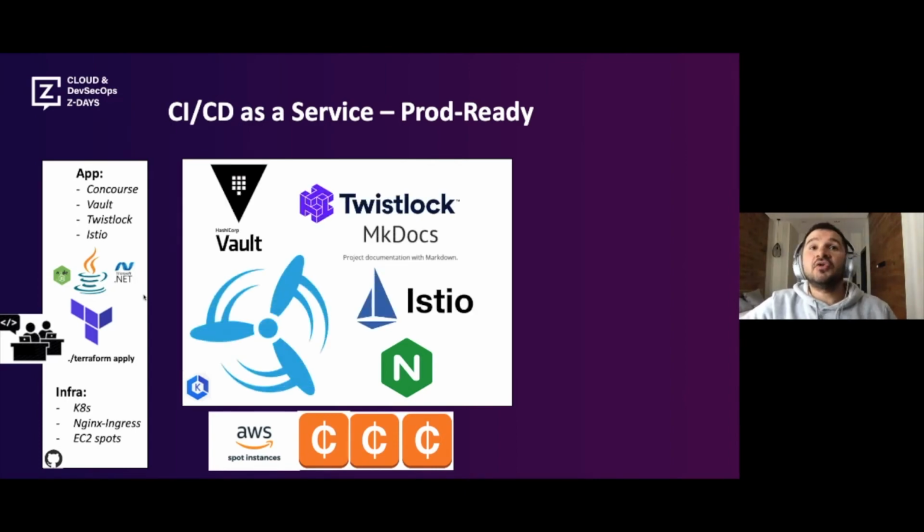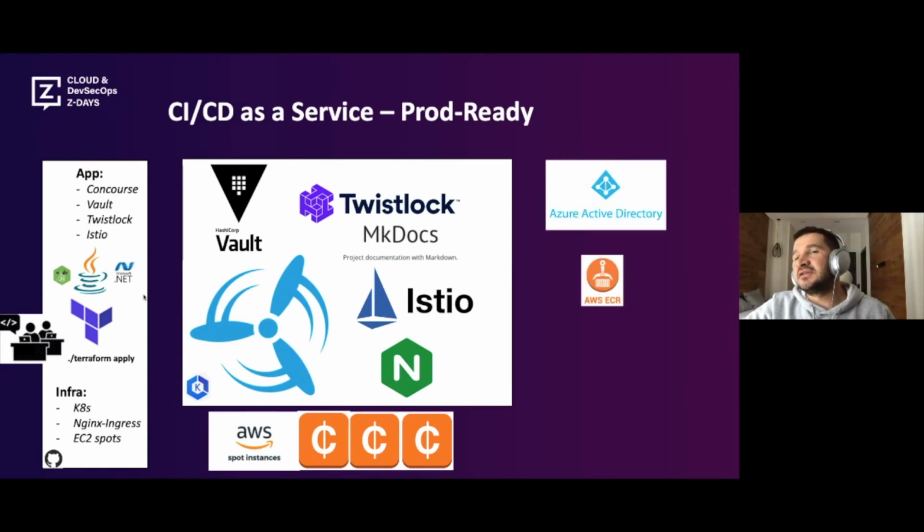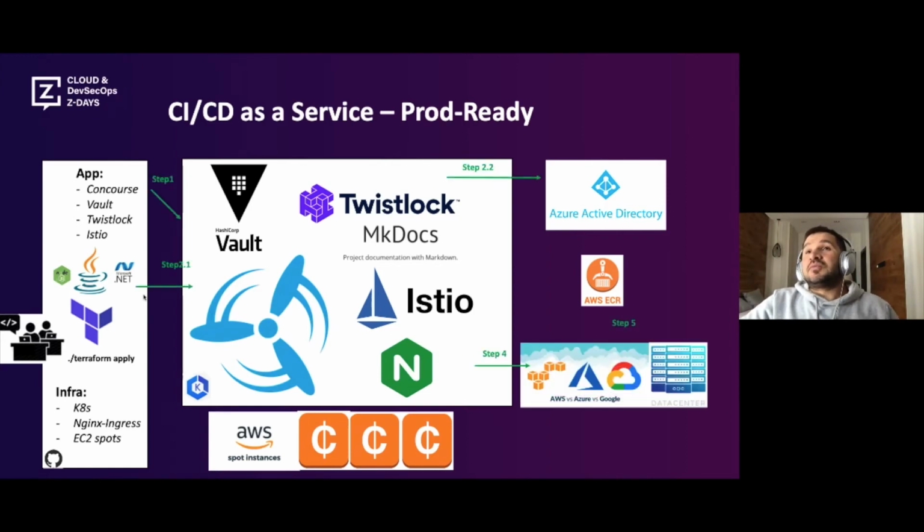And that is our application part. Concourse, the main CI cluster, and then HashiCorp Vault, where you can store your secrets and play with it and allow users to do this. Twistlock is basically for verifying the Docker containers, and MkDocs for pretty nice documentation, which you can also upload to your application code and share with people. Istio for service mesh and integration. Azure Active Directory is for user authorization, AWS ECR for the container registry repository.